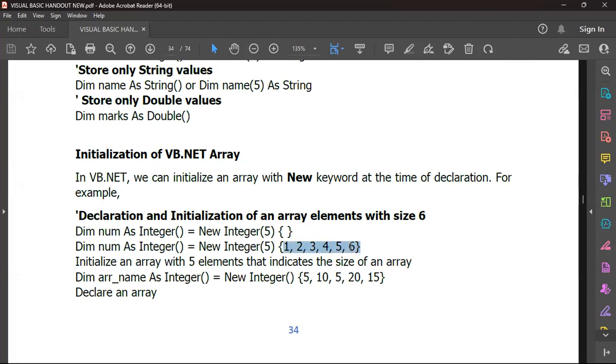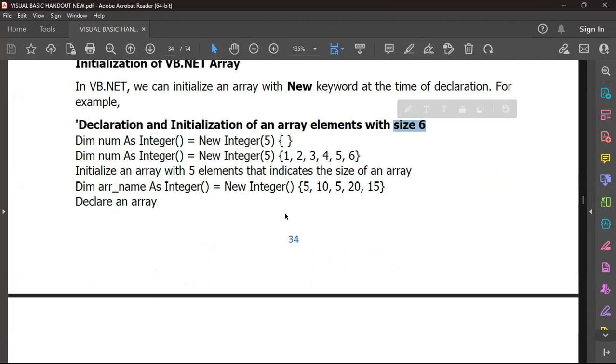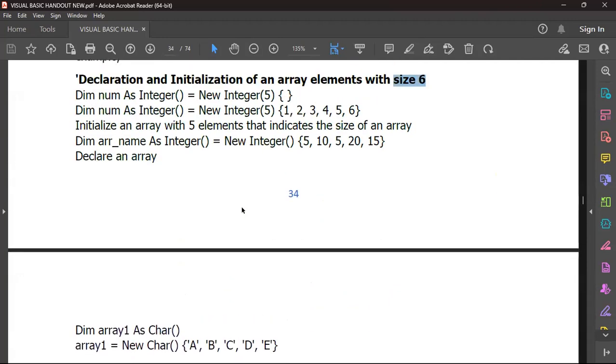So that will give us the declaration and initializing of an array with 6 elements, or size 6. All right, so let me just switch to the whiteboard and then talk about this concept in array when it has to do with VB.NET.